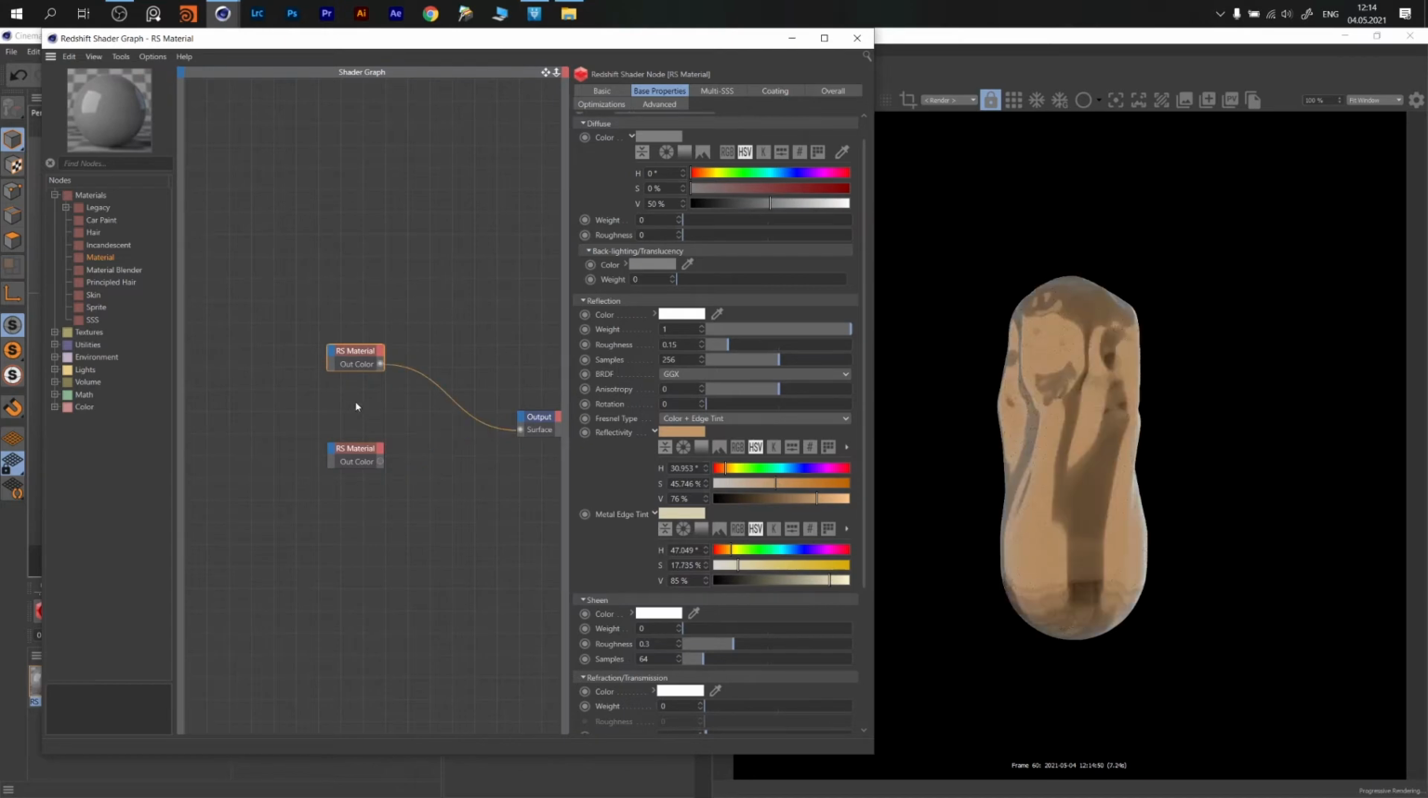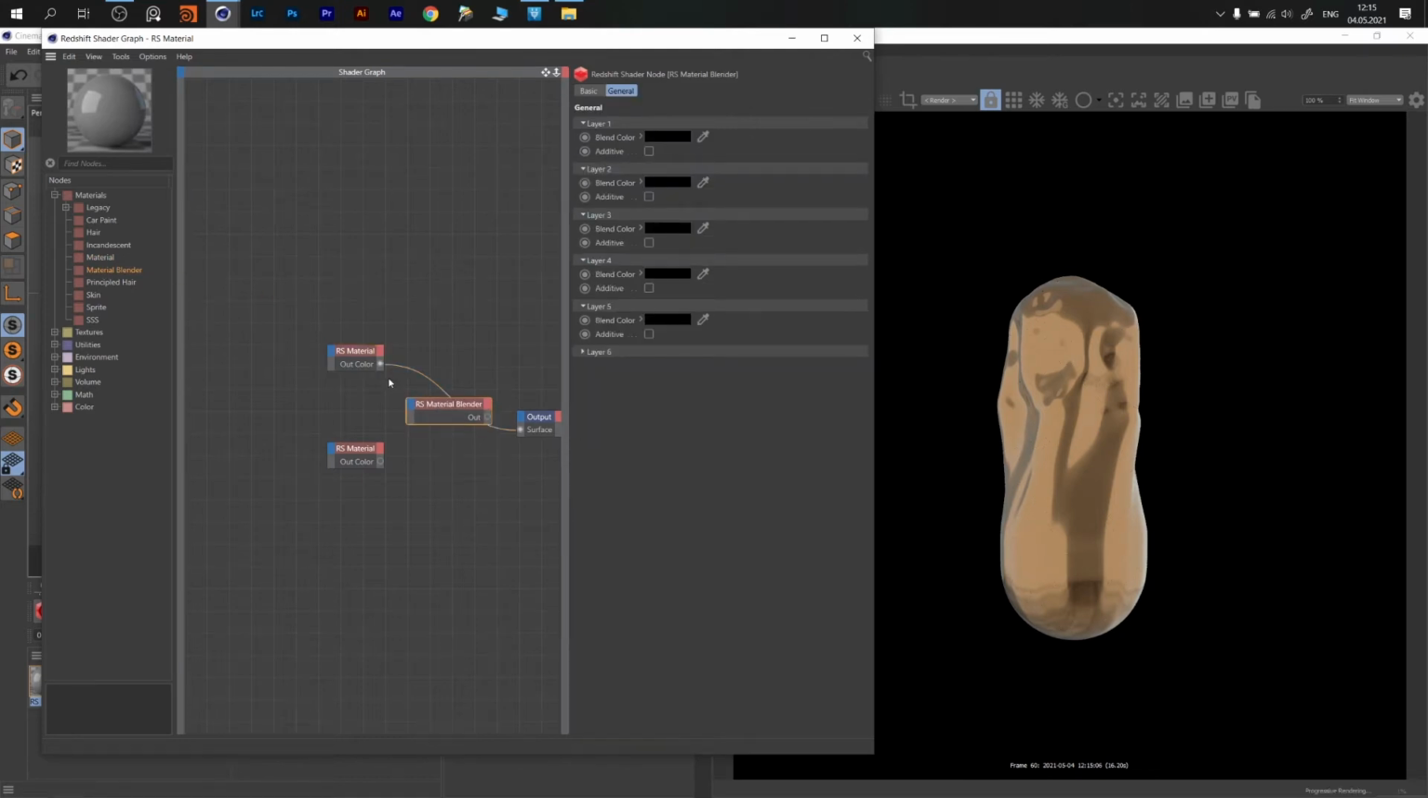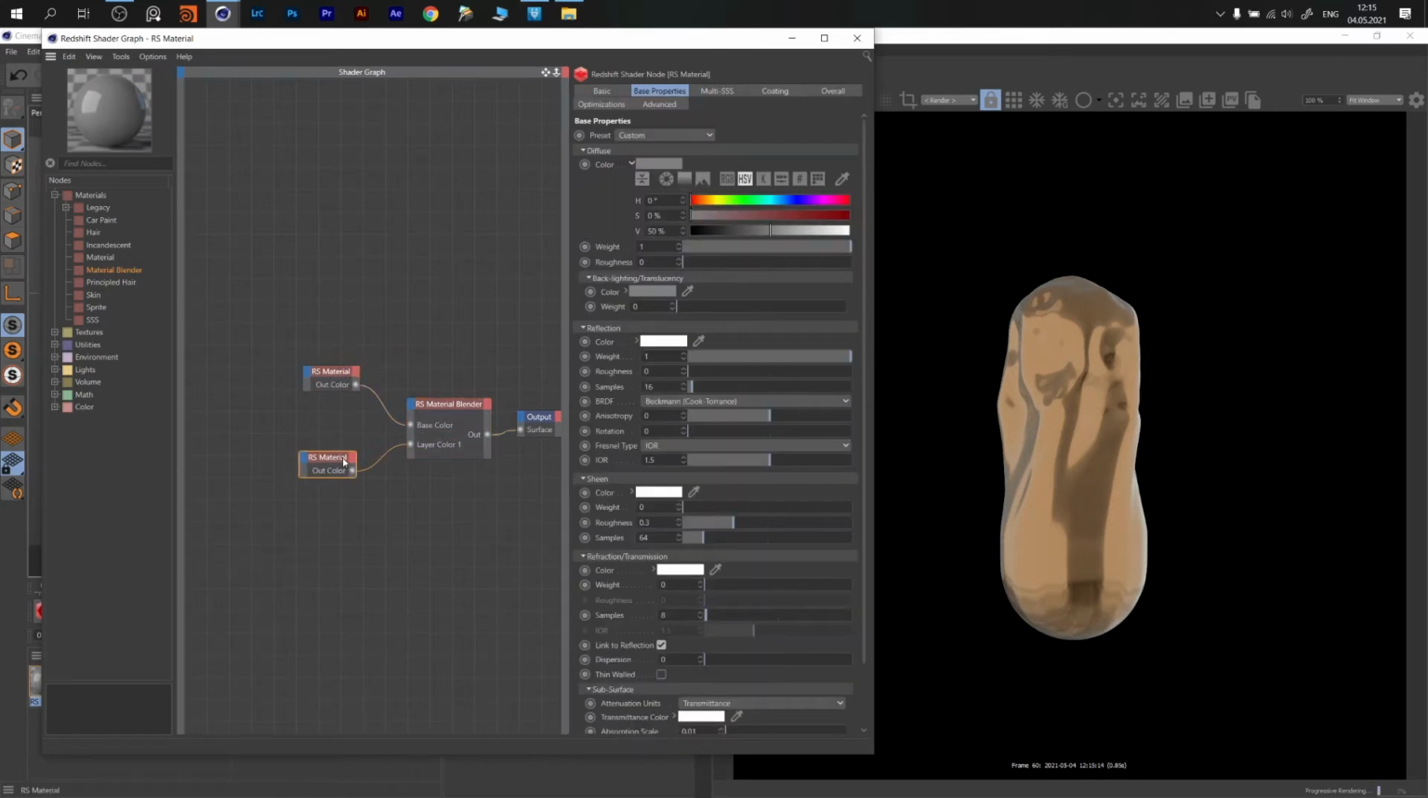So in order to connect this very fast, you could go to your tools, check these names, connect node to output, and assign shortcuts as you generally do in Cinema 4D. So you need to blend these two. Go to your material blender, connect the first one to the base material and the second one to the layer color 1. Connect this to output, and you have your first material overriding the second one.